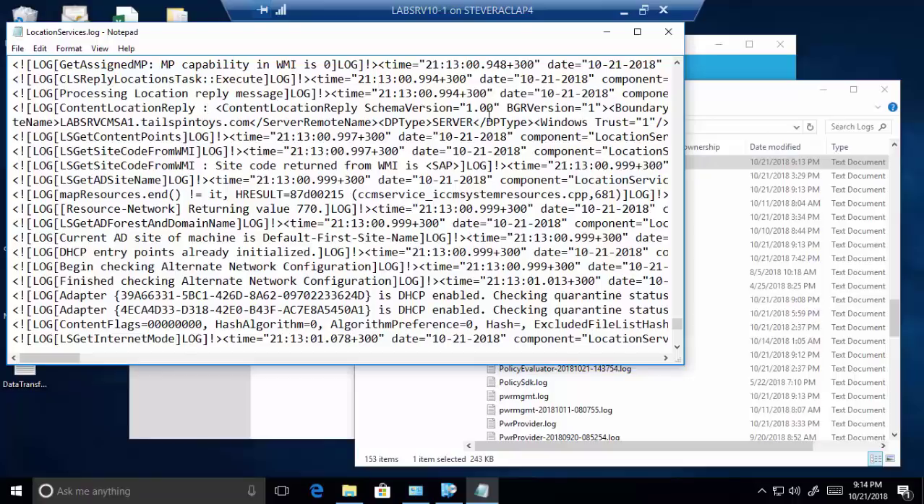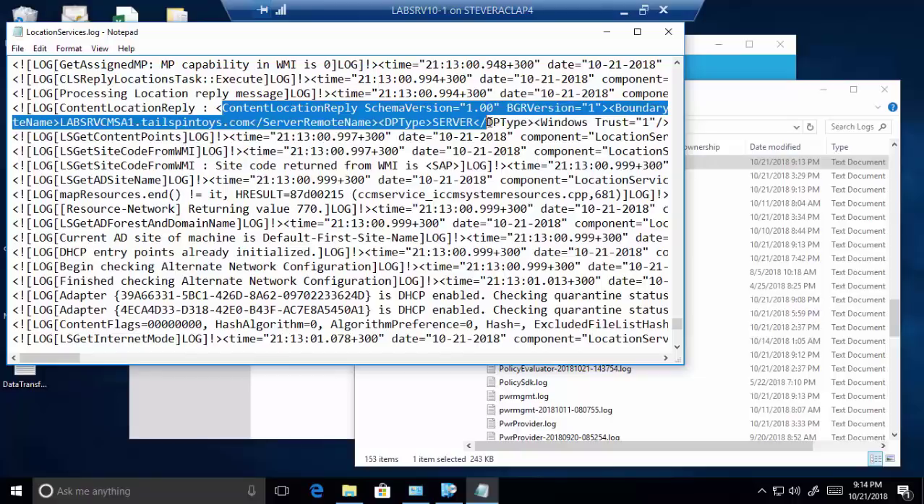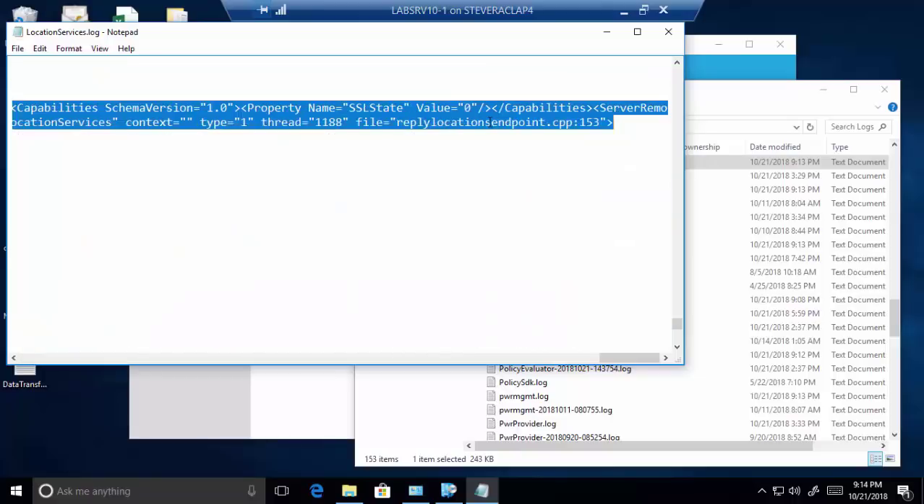Content location reply. So that's probably the one that I care about. So that is the content location reply. This is actually easier to see whenever you do have trace going on, but nevertheless, it is here. Let me go ahead and cut this. So this is the reply actually coming from the management point whenever the content location request is handled.